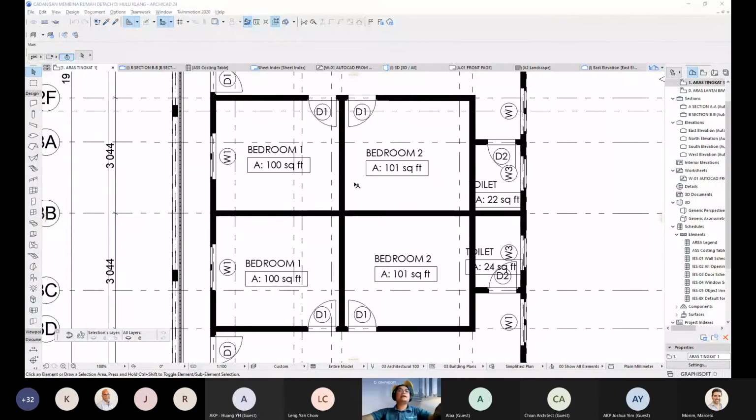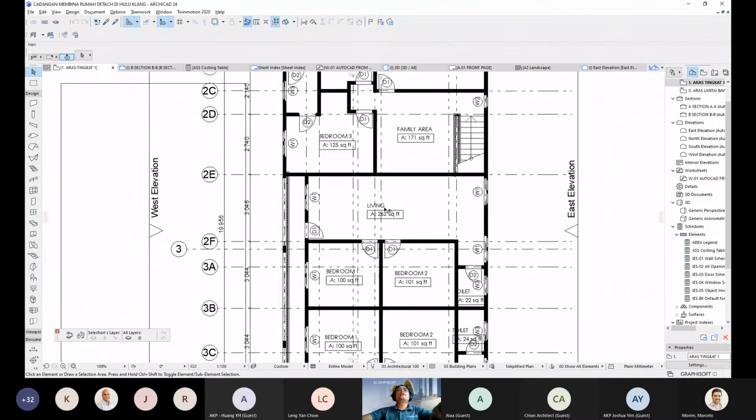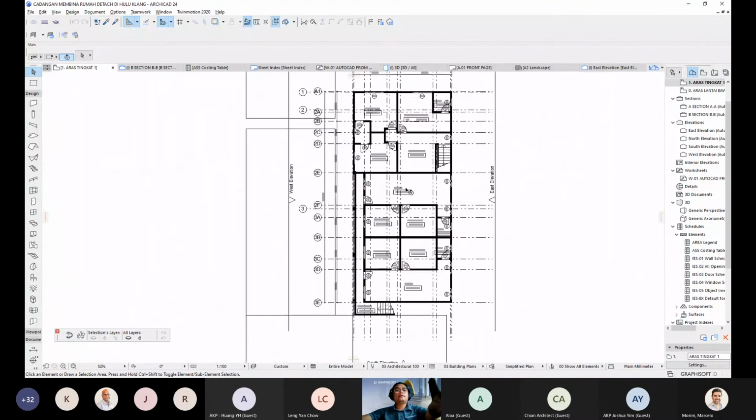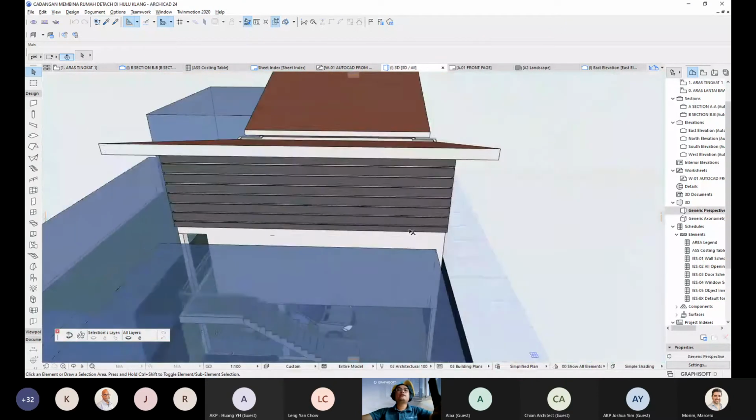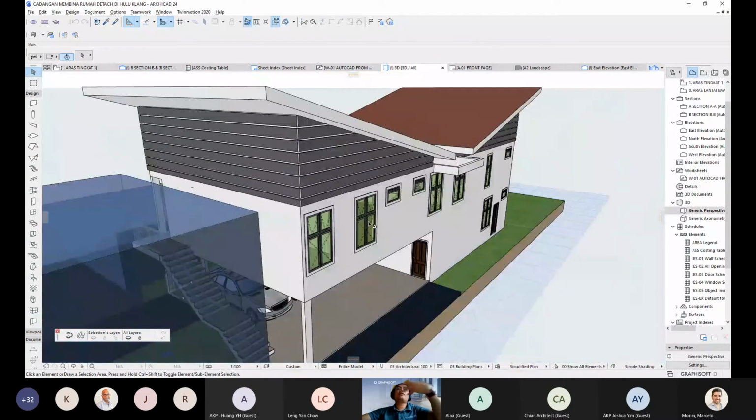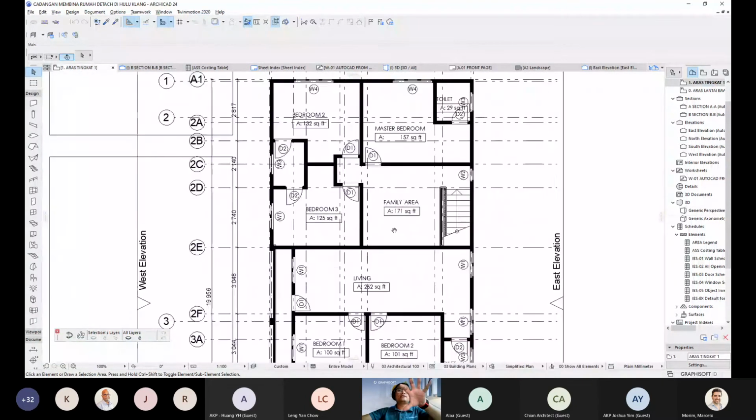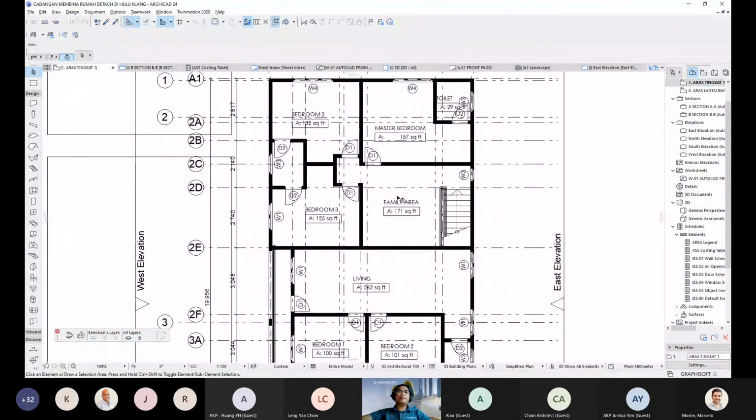Hopefully you can see my Archicad. Okay, all right. So this is a two-story building with the three houses inside together already. The goal is I want to do the same thing that we've done previously, but with the rate, to get the total cost of the project.